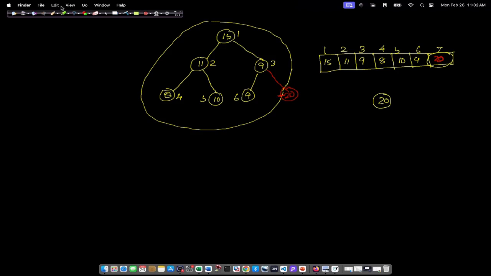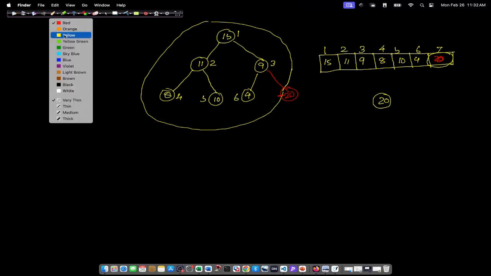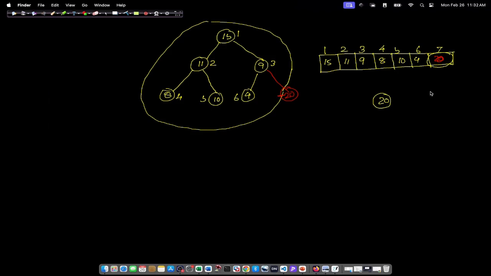However, if I look at the construction of the binary heap tree, we can see this node 20 is greater than 9, so that's why this is no longer a heap tree or max heap tree.